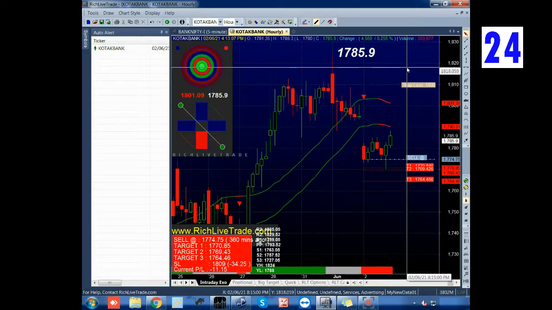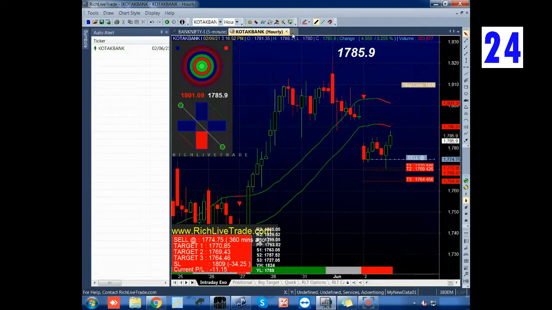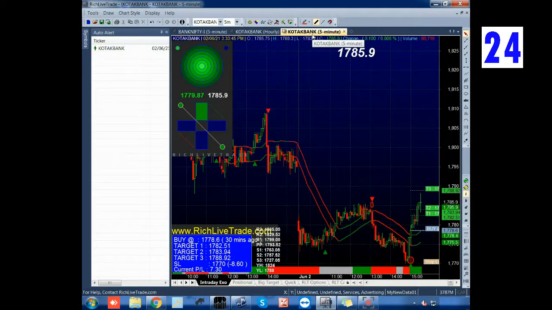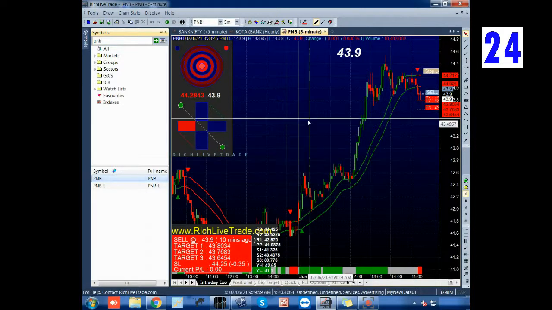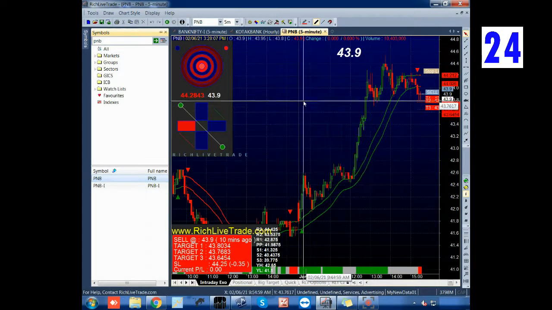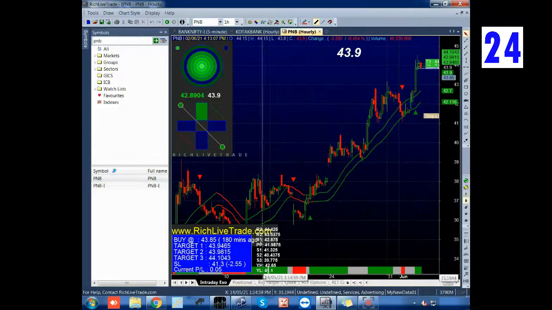To change the chart, suppose along with Kotak Bank we want to put any other chart, we have to click on the plus sign on the top. Once we click, we have to open the RLT default chart. Once we open this, you can put any other chart over here. For example, we will put PNB. If we put PNB, we will talk about the PNB hourly chart for positional.